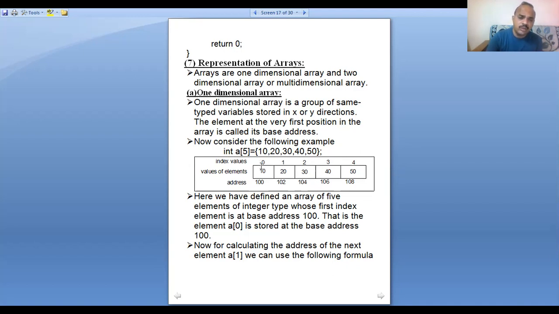Clear? Here the lower bound value, I mean your index value, starts with 0. Next, the upper bound index value ends with n minus 1. What is the n value? 5. 5 minus 1 equal to 4. Clear all of you? So 0, 1, 2, 3, 4. Total 5 elements, 5 memory blocks. In array representation, the lower bound value is 0, and the upper bound value equals n minus 1. Clear all of you?